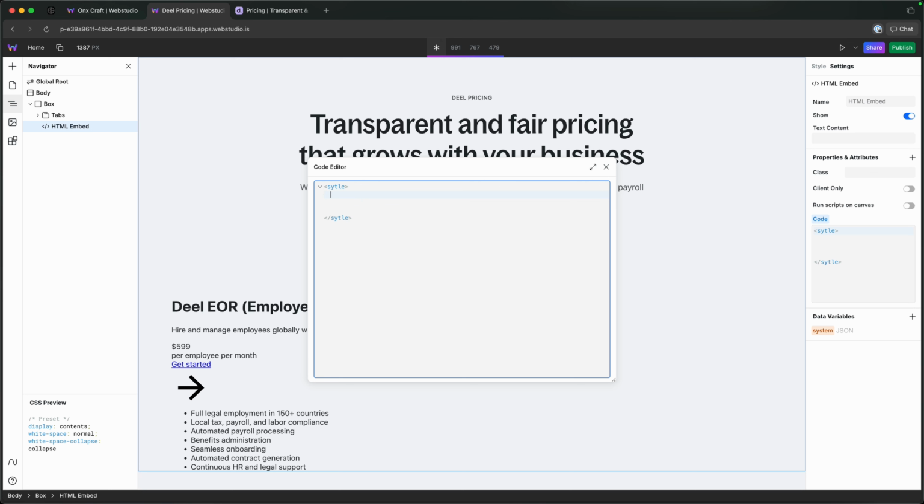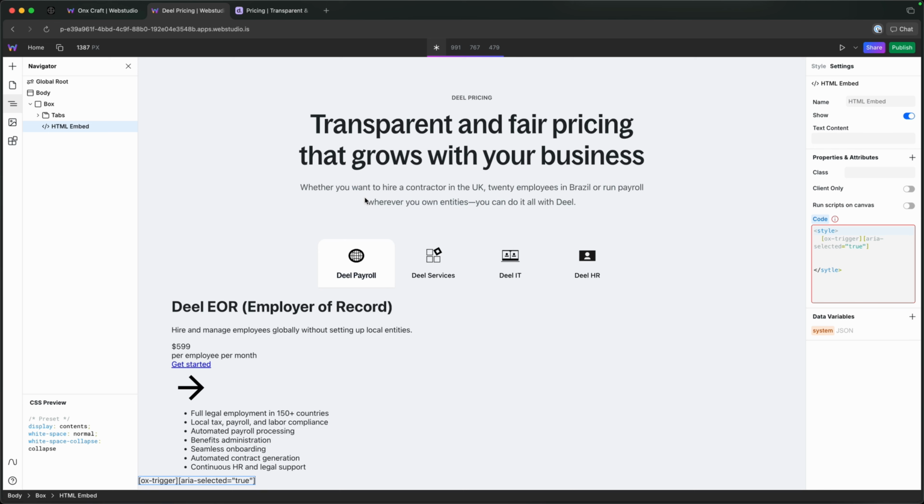Okay. So the first thing is to select our trigger. So the first thing is we have OX trigger, and we want the current active tab. So that will be ARIA selected. In this case, it's going to be true. And I need to spell style correctly.